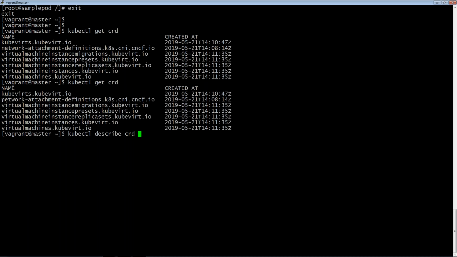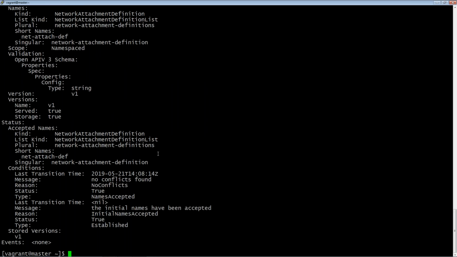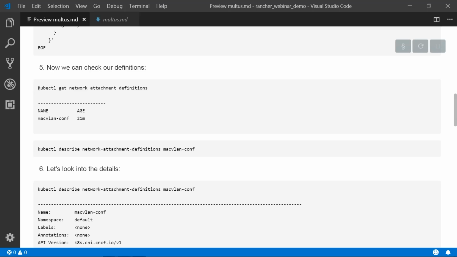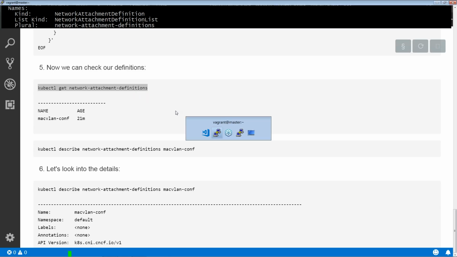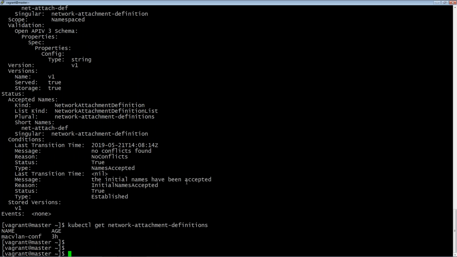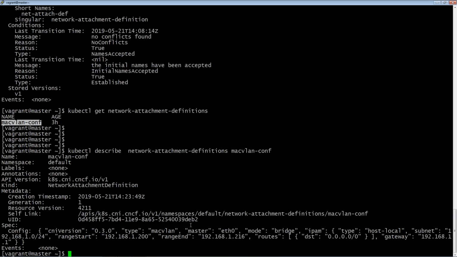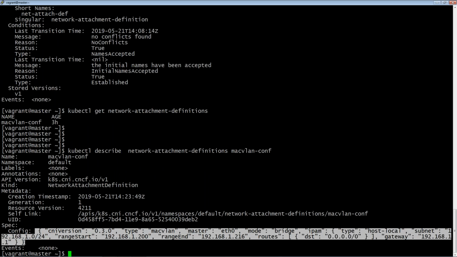Let me see if I can describe the CRD here. Describe CRD and the network attachment. I should be able to get the network attachment definition. We can take a look. So yeah, here is just the CRD itself. But let me take a look here because I think I have it here somehow. It should work just fine. Let me see if I can actually do this. Yeah, we can. So here we can see that we have a special network attachment definition, and we can also describe this special network attachment definition. Good. And here we see the JSON file that we just put in.